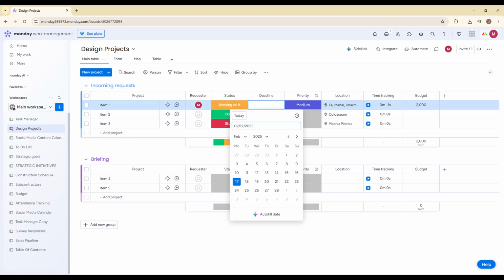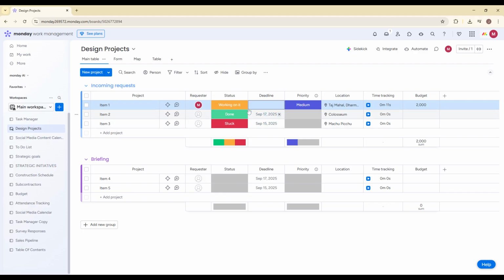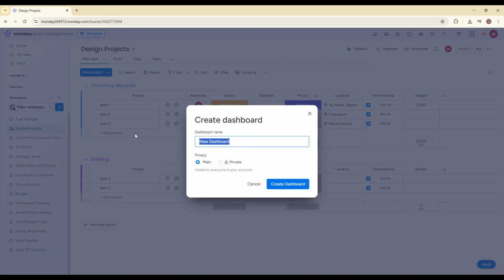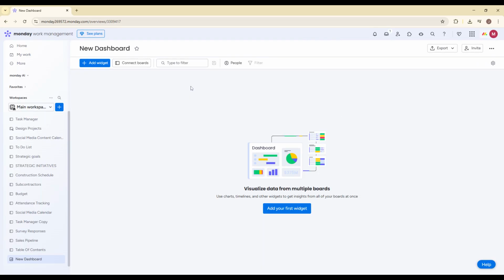On the left-hand menu in Monday.com, click on Dashboards, then click the plus button to create a new dashboard. Give your dashboard a clear name, such as Project Metrics or Team Overview, depending on what you're tracking. Dashboards allow you to combine data from one or multiple boards and display it visually using widgets. After naming your dashboard, confirm to create it, and you'll be taken to a blank dashboard canvas where you can start adding visual elements.